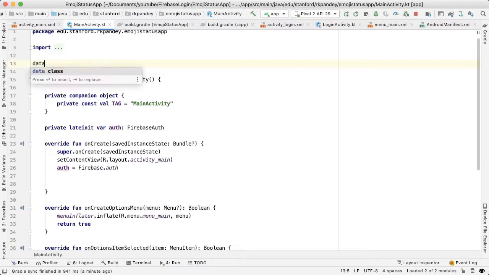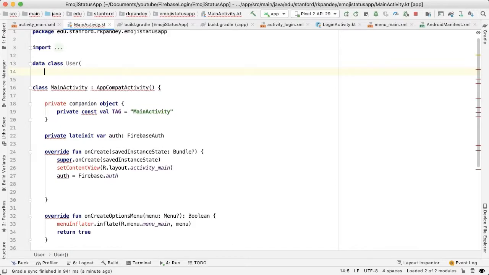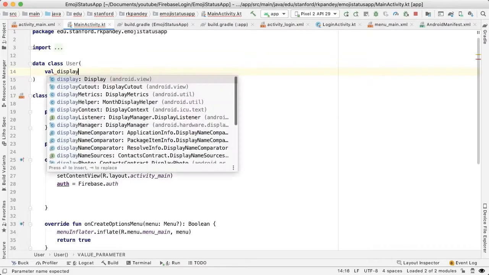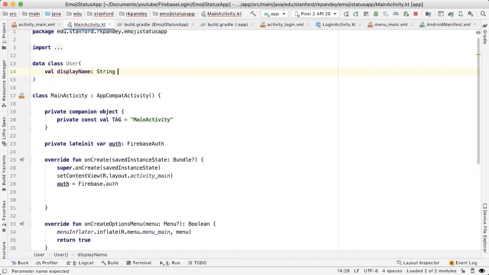So I'm going to define a data class here called user, and there are going to be two attributes on this user. The first is going to be a string, which is for the display name. And one of the things that's important to note about these data classes is that if you're trying to map them with a Firestore data object, you need to have a default value for each element of the data class. So I'm going to set this equal to empty string.